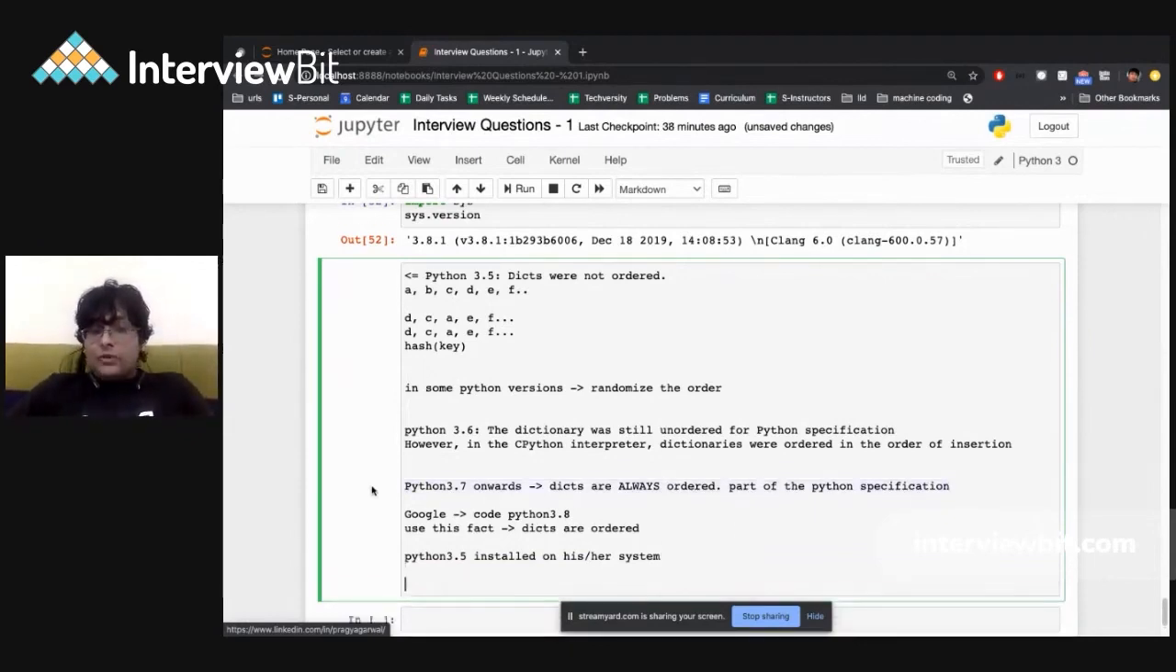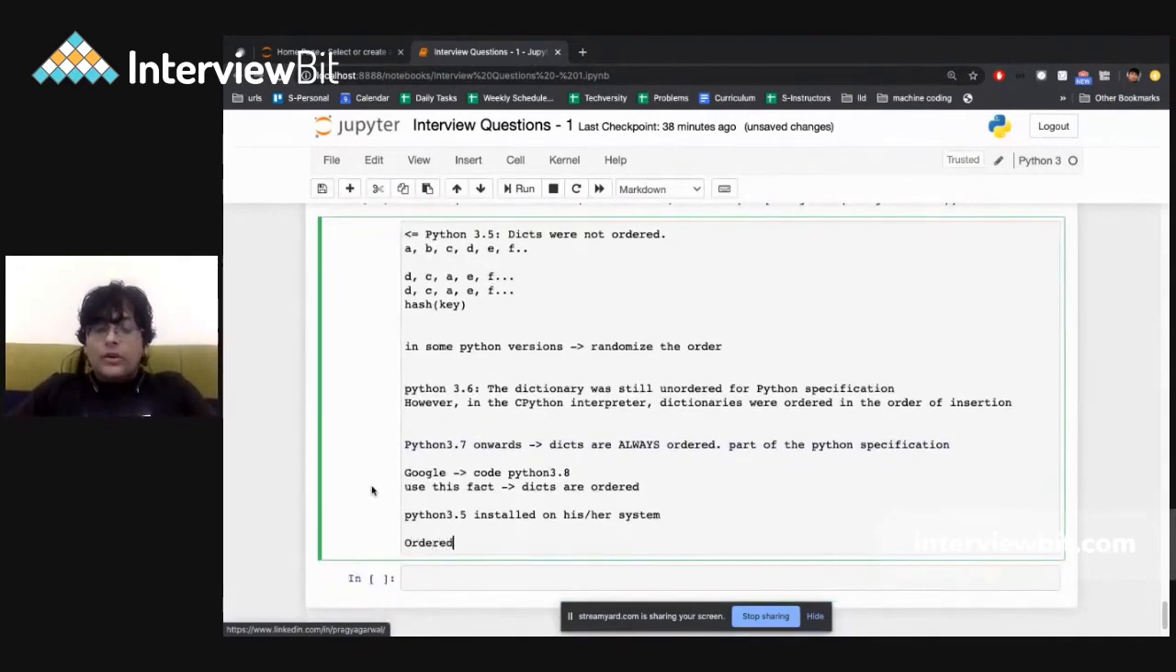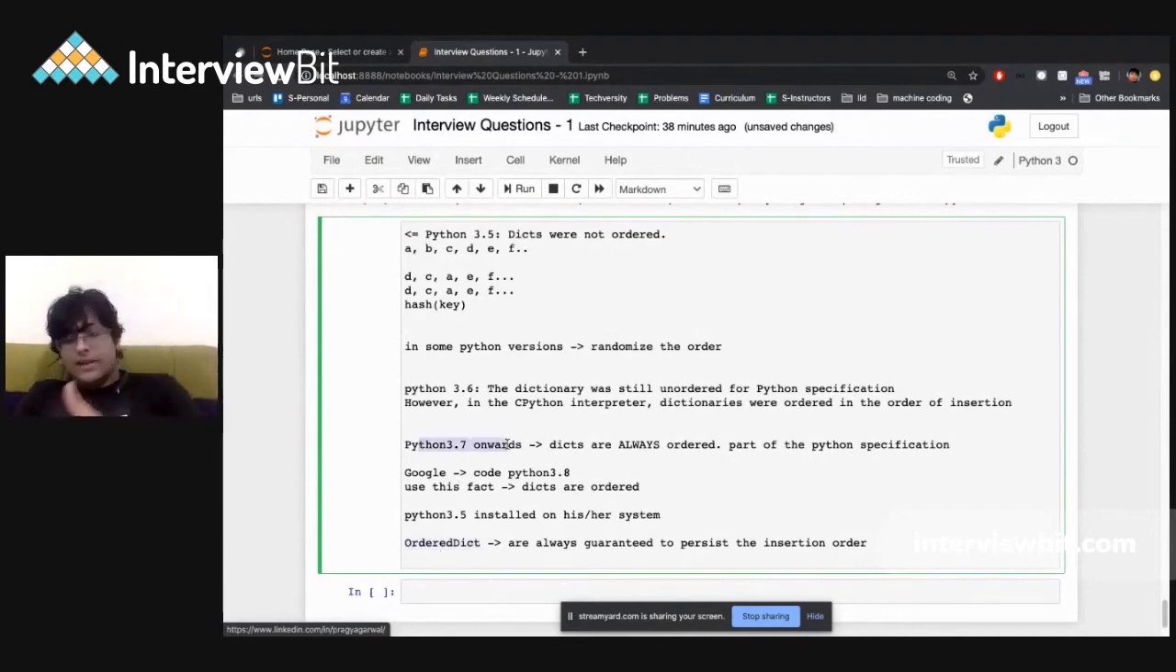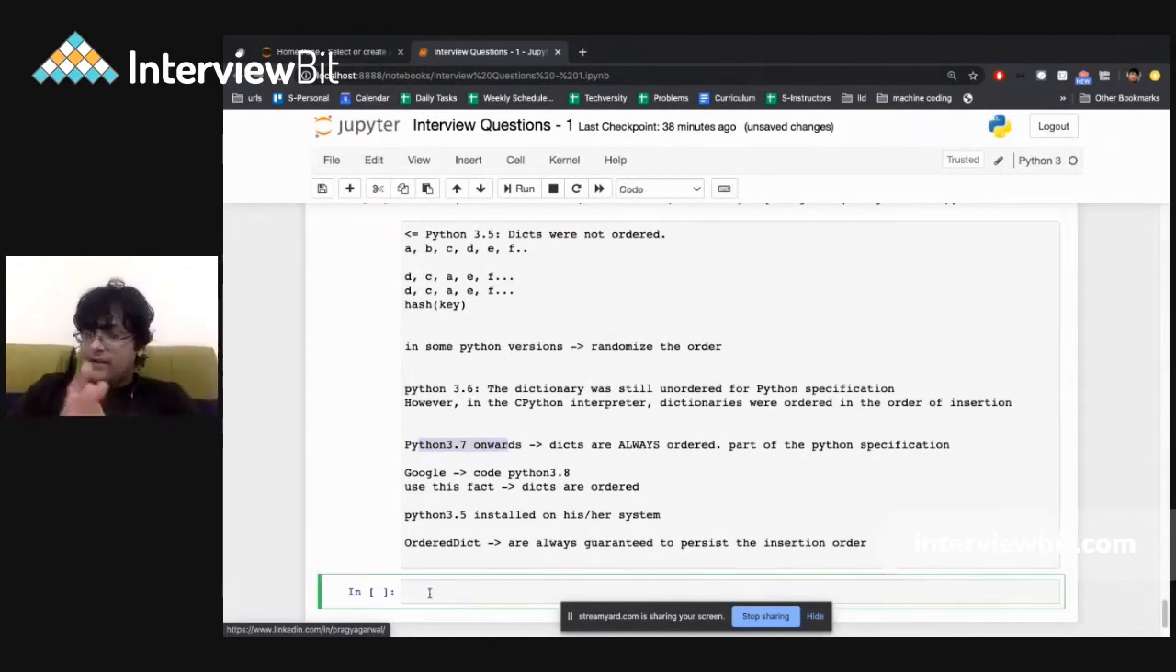In fact, if you still want your dictionaries to be ordered, you can use something like OrderedDict. OrderedDict is available in Python. OrderedDicts are always guaranteed to possess the insertion order, irrespective of the Python version that you're using. So if you want to rely on this property, then please use OrderedDict. Do not assume that the person will be using Python 3.7 or a higher interpreter. You are not coding alone, you're writing code for a large organization, and you cannot guarantee what interpreter the other person is using. And this is a very common interview question.